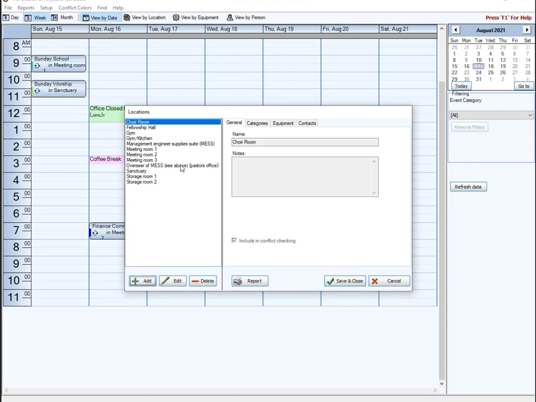Once you enter an event, you would highlight it, and then click Save and Close. If I wish to highlight anything on any of these screens and edit it, I can simply click the Edit button in the bottom left, or if I choose to remove it, I can click Delete. Notice in my locations, if I click on Sanctuary, I have several tabs across the top: categories, equipment, and contacts. So locations can be tied to equipment or to a variety of things.